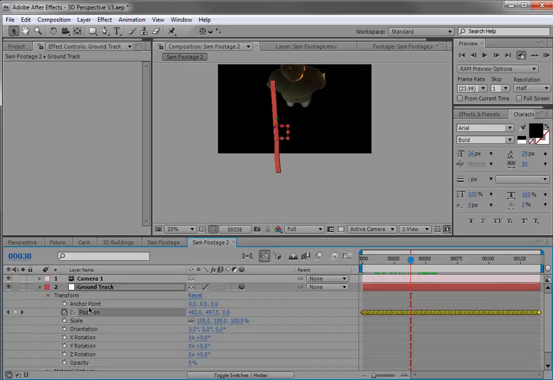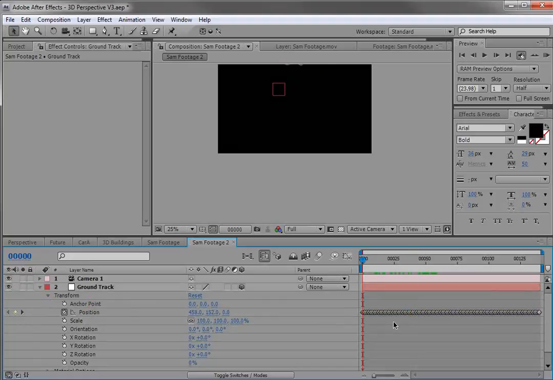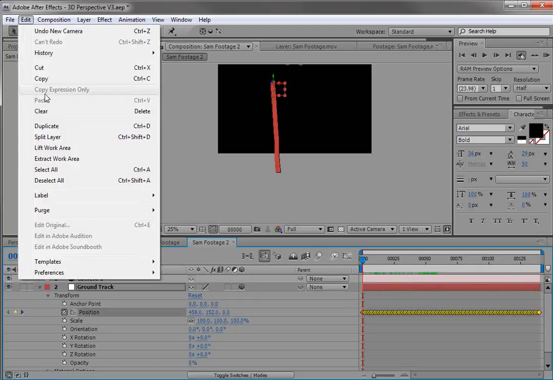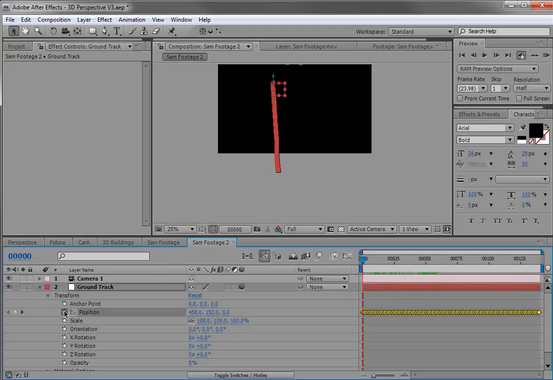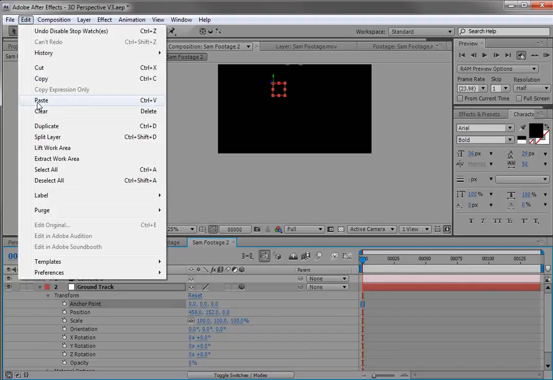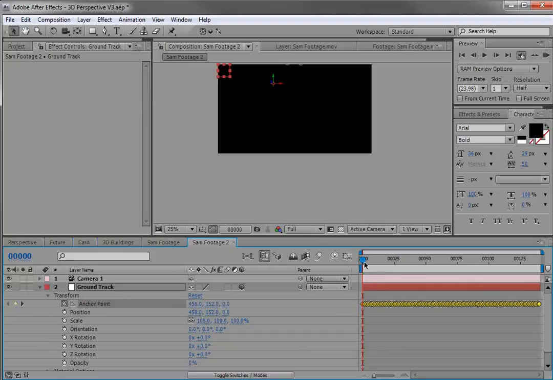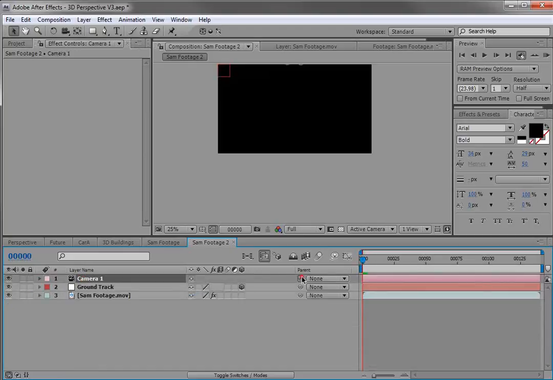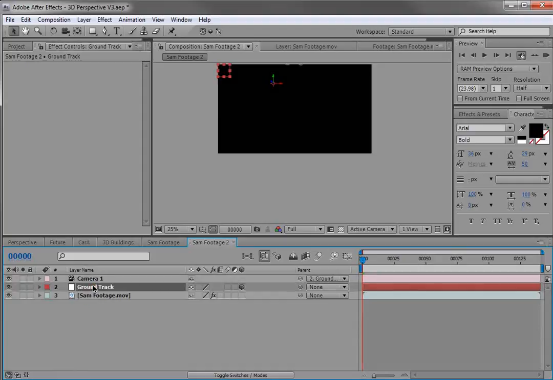So I have position and I also have anchor point. So what I want to do is copy the position into the anchor point setting. So I'll select the name position. That selects all of our keyframes. We'll choose Edit, Copy, and then we'll just shut that off. Select anchor point, Edit, Paste. And I'm still at the 0 frame point. So now when I parent the camera to that ground track layer, we can actually see a camera that's moving properly in 3D space.